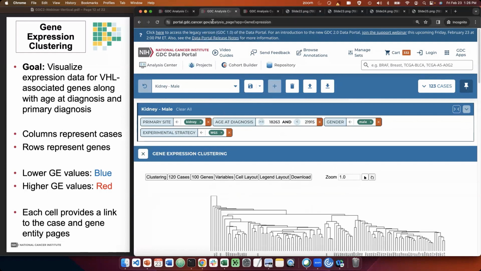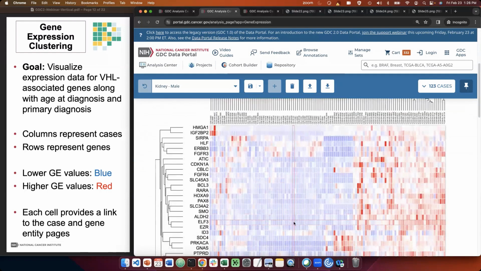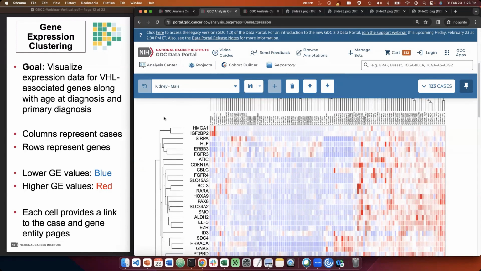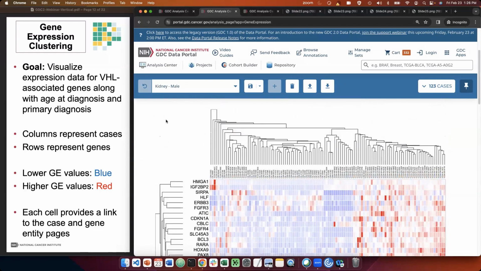But in order to tell you a little bit about what the gene expression clustering looks like, I have this graph right here. So our goal is to visualize expression data for the VHL-associated genes, along with age at diagnosis and primary diagnosis, which are two clinical attributes. So here we have columns that represent cases. You can see that they are labeled with case IDs, and the rows represent genes that are labeled with the gene names. The lower gene expression values are blue, whereas the higher ones are red, and white is in the middle, closer to 0.